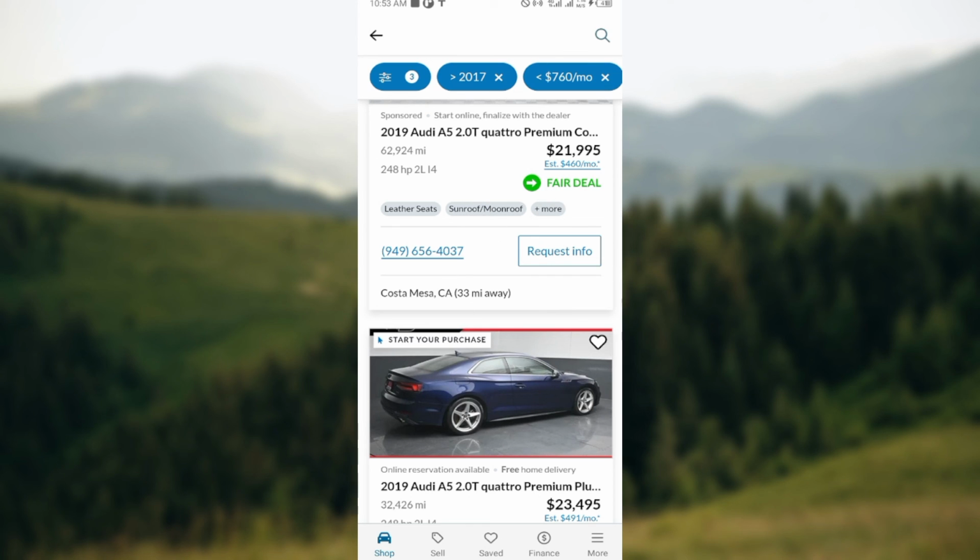So this is the way whereby you can search for a car on CarGurus.